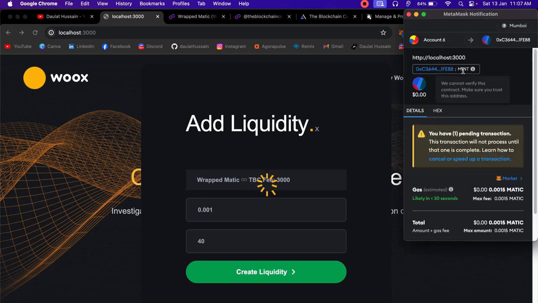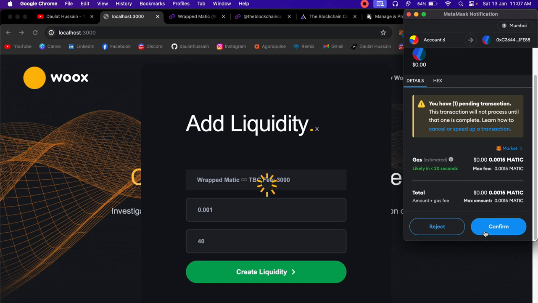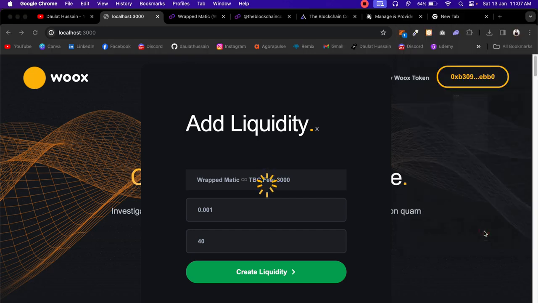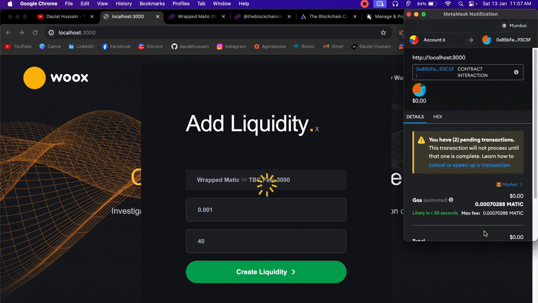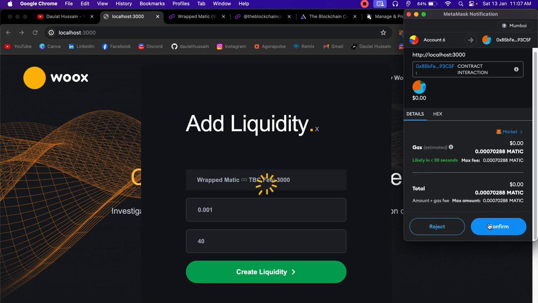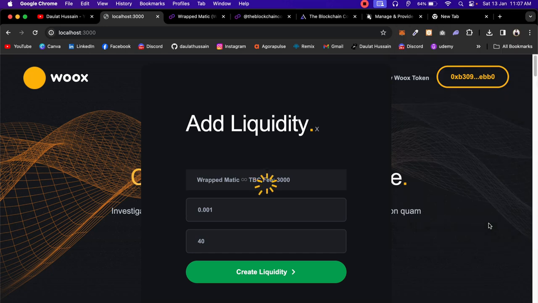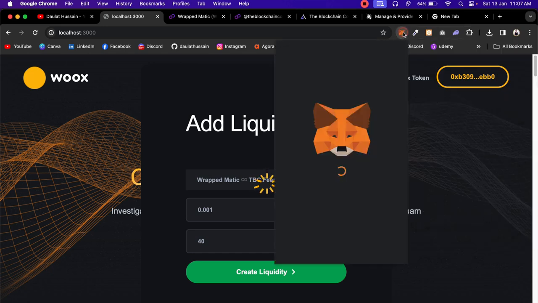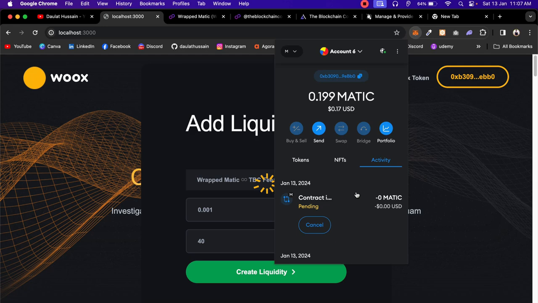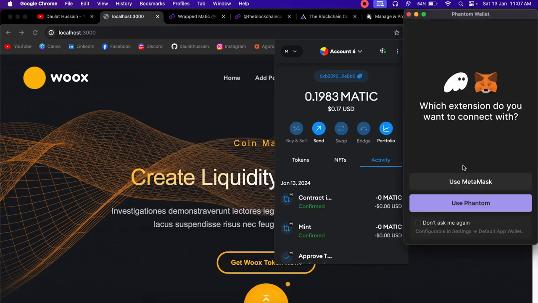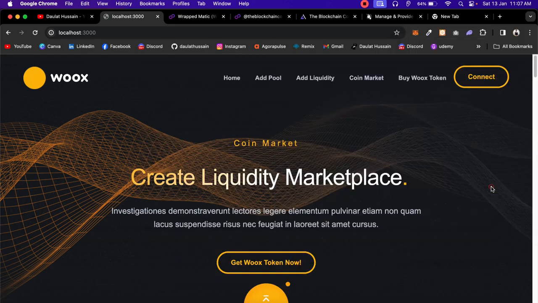You can see we are calling this mint function, and click on this confirm. And once this is confirmed, it's going to call another contract, which is our internal contract, which will store all of this information. So click on this confirm, and finally the transaction is happening. If I open this one, you can see the transaction is pending. Once the transaction is complete, we got this message, and click on this, and looks pretty fine. So finally we have created the liquidity.